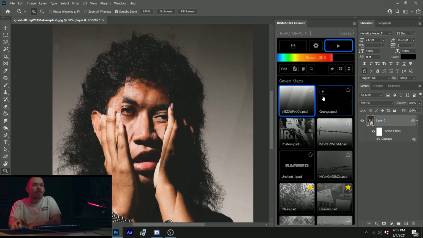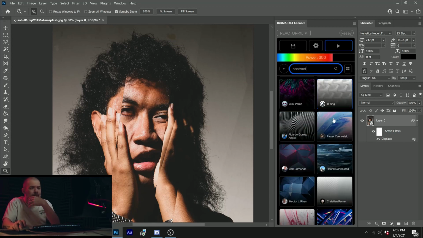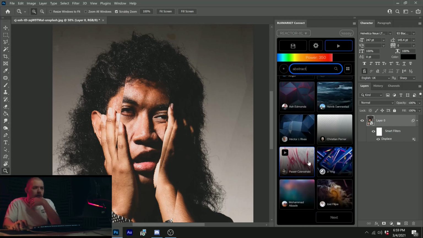We can also stack multiple. Let's go into Unsplash again and search for abstract, maybe. Okay, cool. And maybe this. Let's just click play and see what we get.